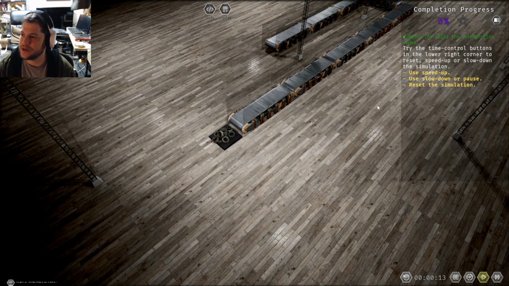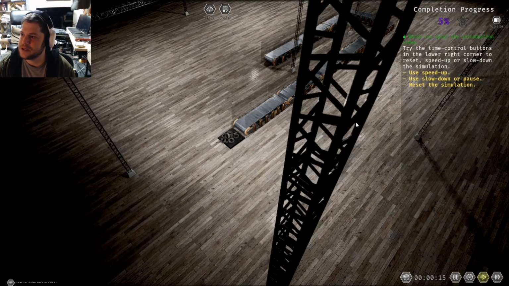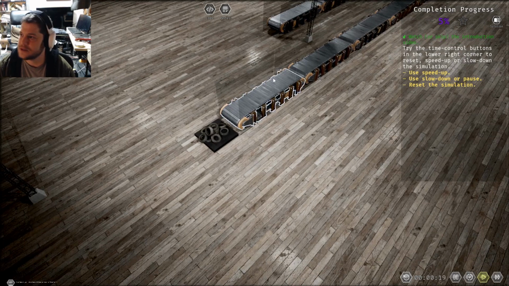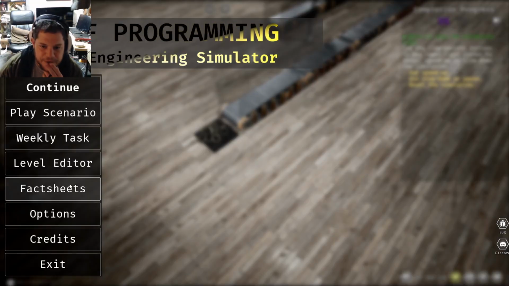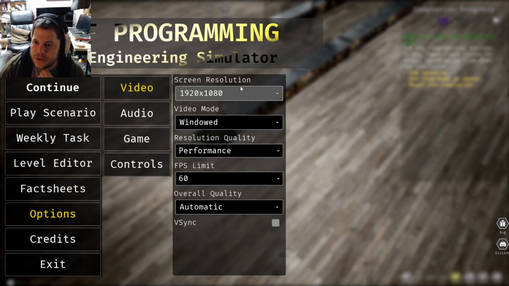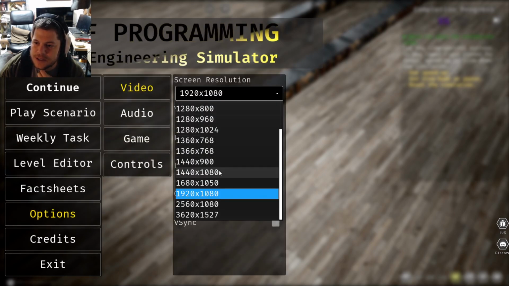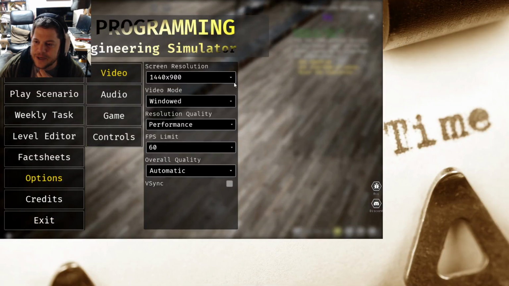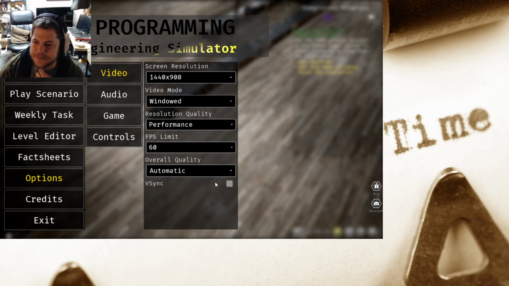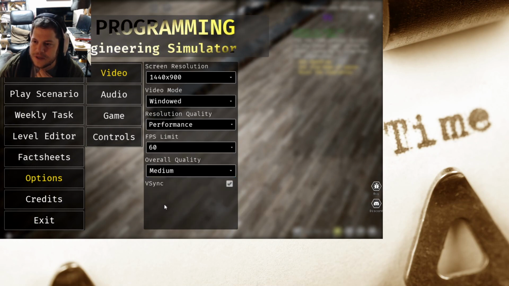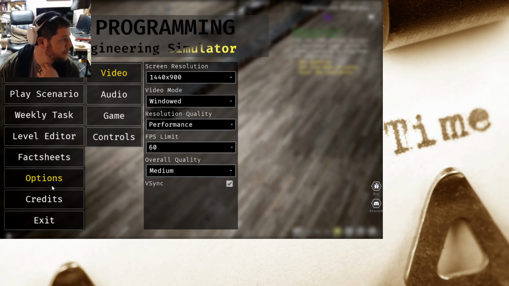You speed up, you slow down, or pause, reset the simulation. Time control buttons in the lower right corner. Oh, well, it's getting some graphic stuff here. Options, video. Turn this down a little bit. There we go. Much better. I don't need to be super crazy. Oh, it did shrink though here.